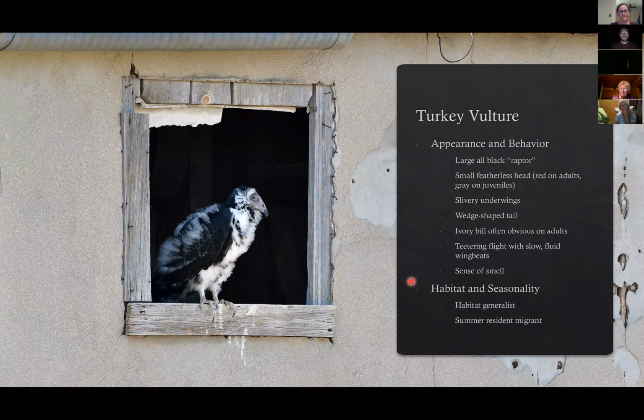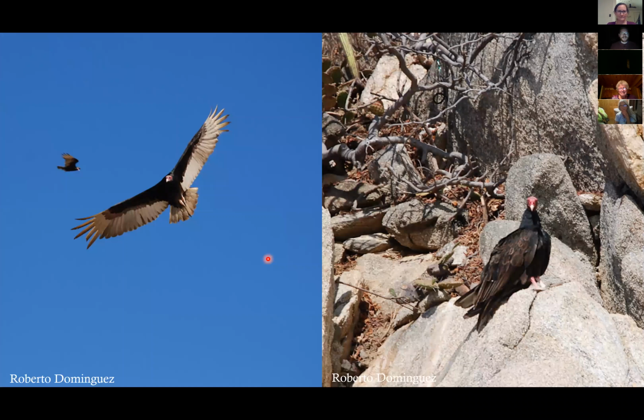And this is a really young juvenile here with all this white fluffy down still on him. They had a nest inside this abandoned building. And here's a more classic looking turkey vulture that's silvery underneath the flight feathers on an all black body. With that, again, that bright red head with this sort of ivory colored bill, obvious even from a distance.